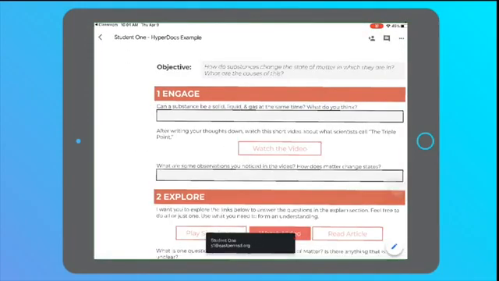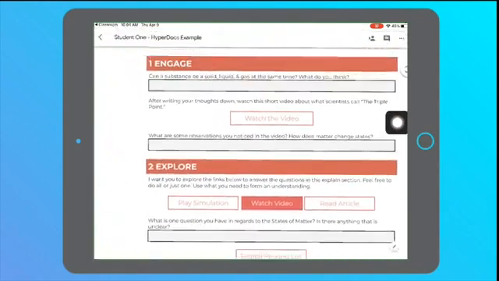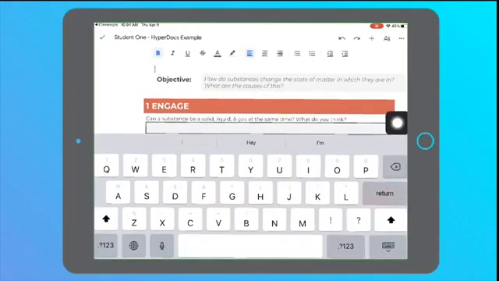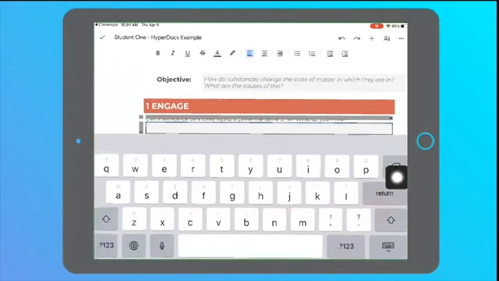Okay, so now at the bottom of my screen, right now I can scroll around and see the different spots of this. However, at the bottom of the screen, you'll see a blue pencil. When I tap on that blue pencil, I'm now going to be able to go in and start editing.